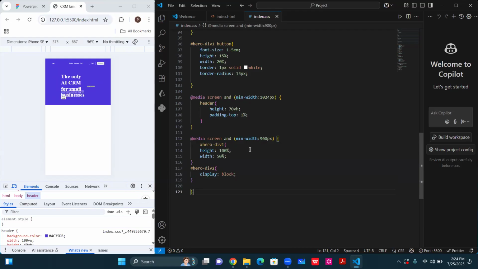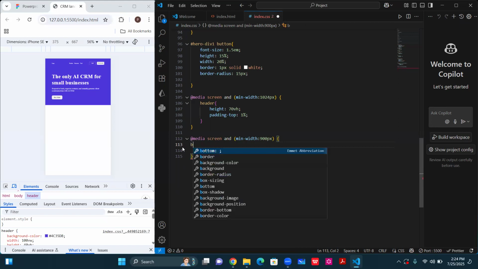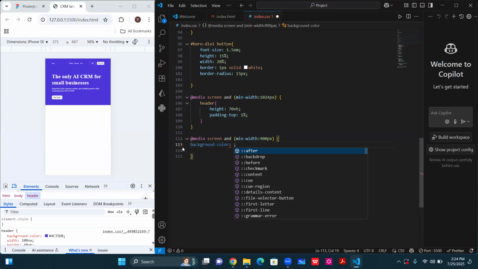Screen and mean width. This should be, oh my God. Okay. I take this guy out. All right, let me try something else. Let me use maybe background and then let me just debug.